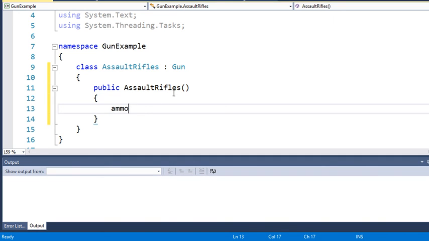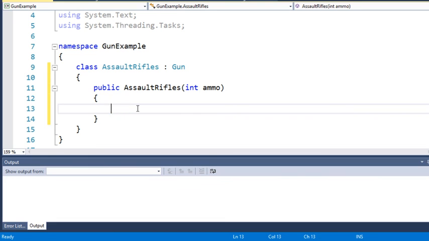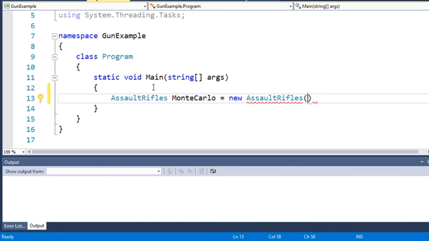Ammo. Base dot ammo equals ammo. Right, so I could create an instance of the gun class, and what was the name of it. Assault rifle, Monte Carlo equals new gun assault rifle, and then it needs, how much ammo does it have? I think it has something like 36 or something in its ammo count. Right, so there we go. I'd like to finish there.